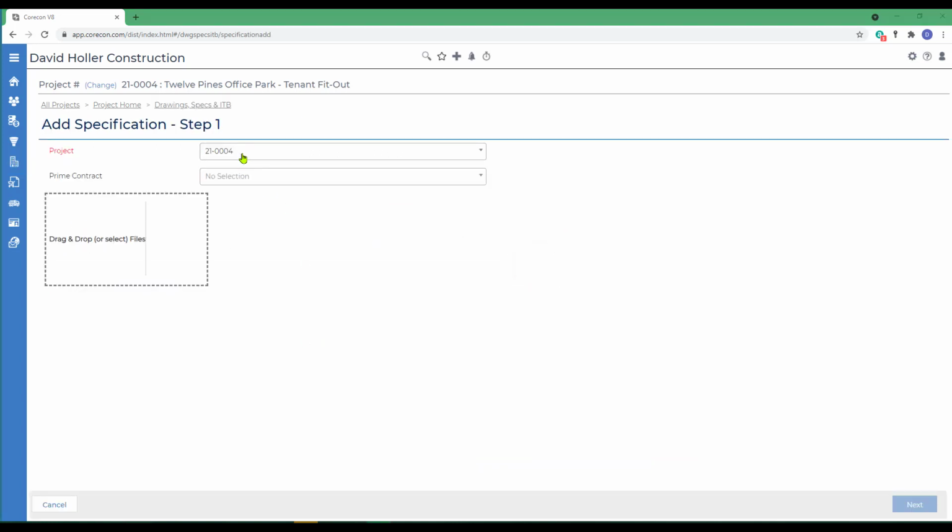The project number has been displayed but can be changed at this point, and although not required, a prime contract can also be selected. If there are multiple structures or lots on your project, and thus multiple specifications, then selecting a prime contract is recommended. We're first going to add an overall set of specifications with all sections.